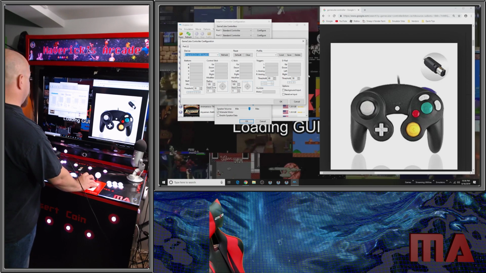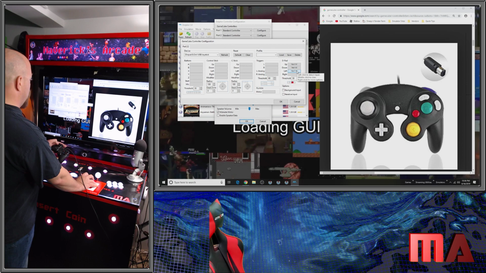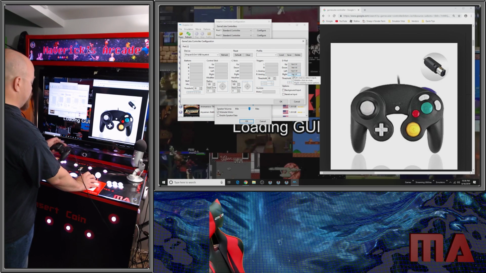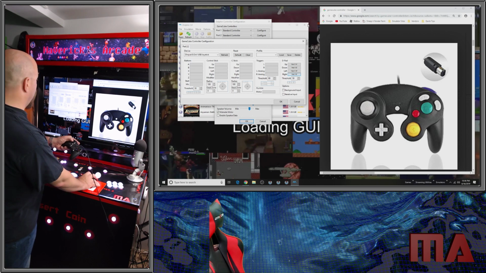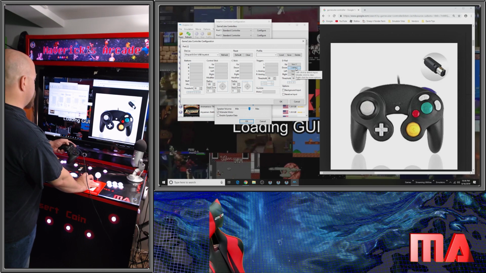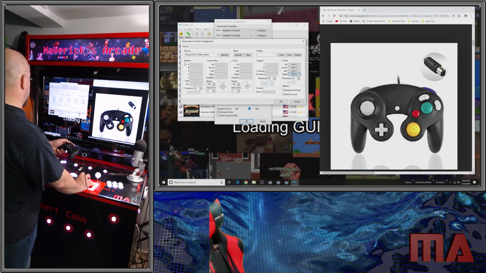So we're going to do D-pad first, just to make sure it registers. Up, yep. Down, left, right. Now you can see it's registering as D-pad because, again, this button has to have the light off. Now it will register like the other joystick does. And that's just an issue with this joystick.